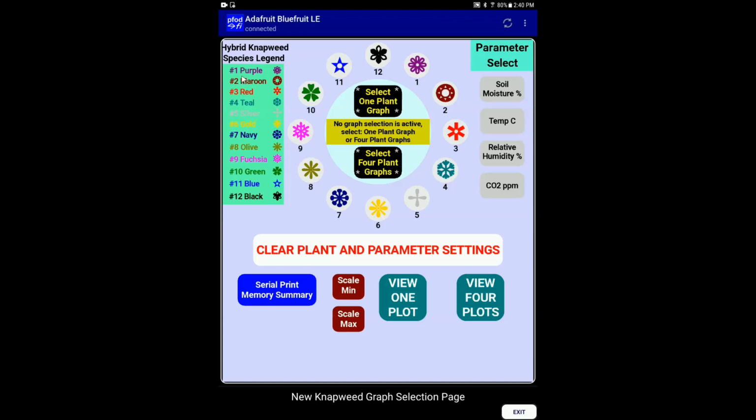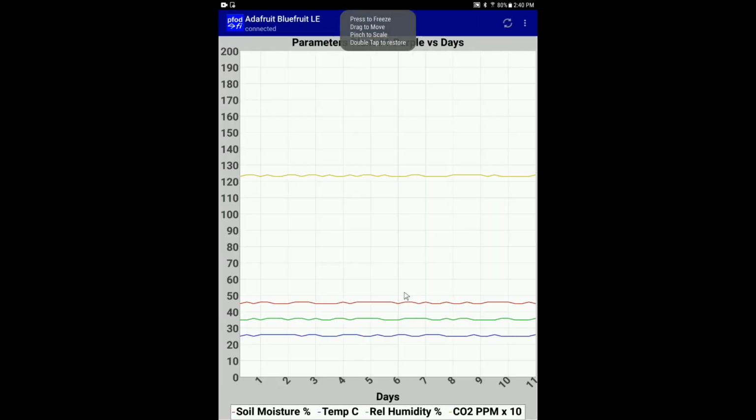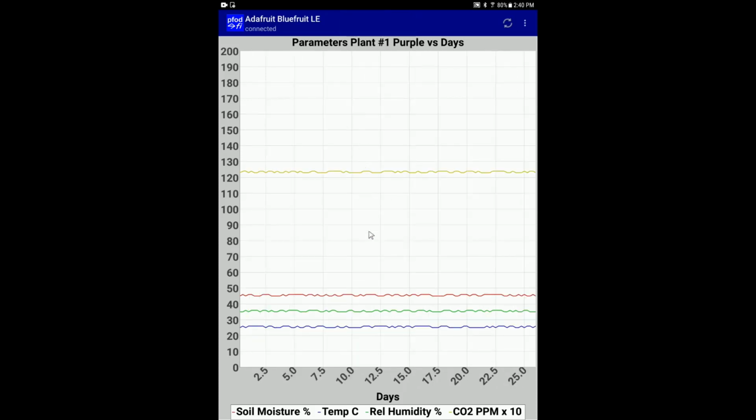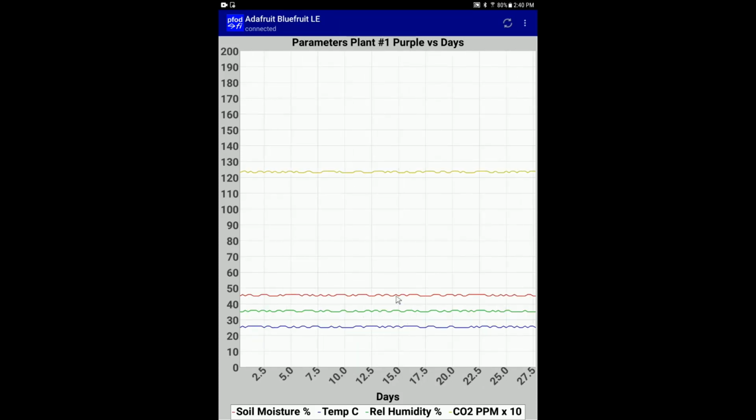So to get started on the plots now, I'm going to select a one plant graph. And you can see the 4 stars lighting up there. And I'm going to select plant number 1. Now when I view one plot, because I've selected one plant, you're going to see 4 different variables being plotted here. Now these are fictitious numbers that I've got generated through just a loop, and I'm just adding a value to the numbers and what have you.